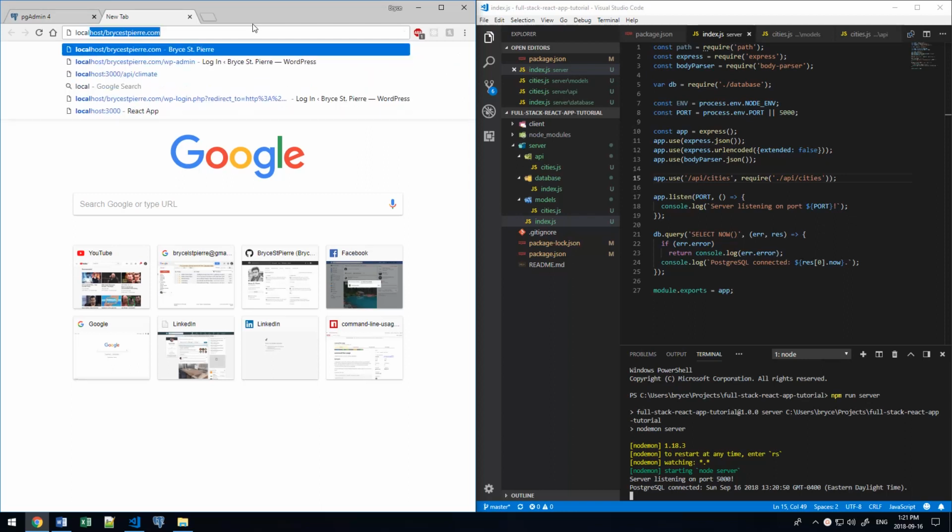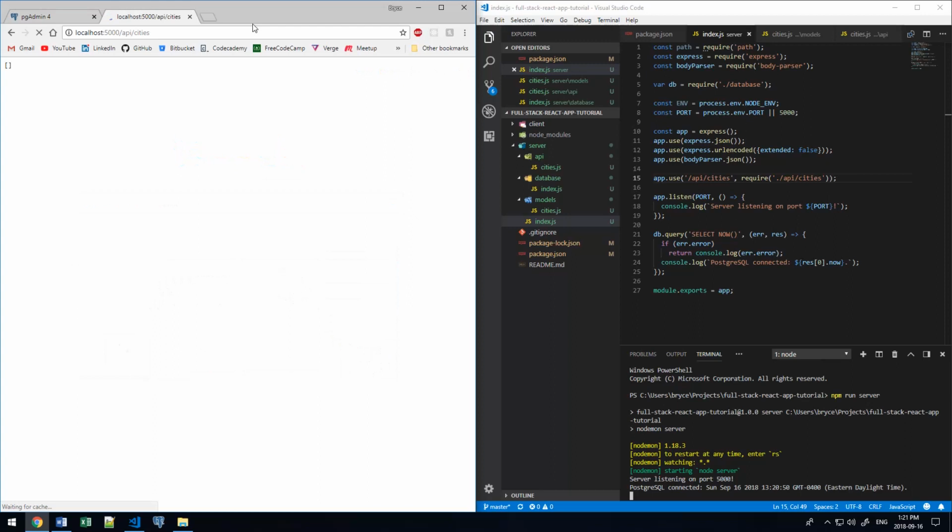So if we type localhost, see it's running on port 5000, and we search API/cities, we see that the JSON that's returned is an empty array. It's pretty small up here in the corner. And this makes sense because we haven't added any new cities to our database yet. So we're connected, we're interacting with the API, everything seems to be working. Fantastic. Congratulations, you've set it up so that we can retrieve and push data through our API endpoint.